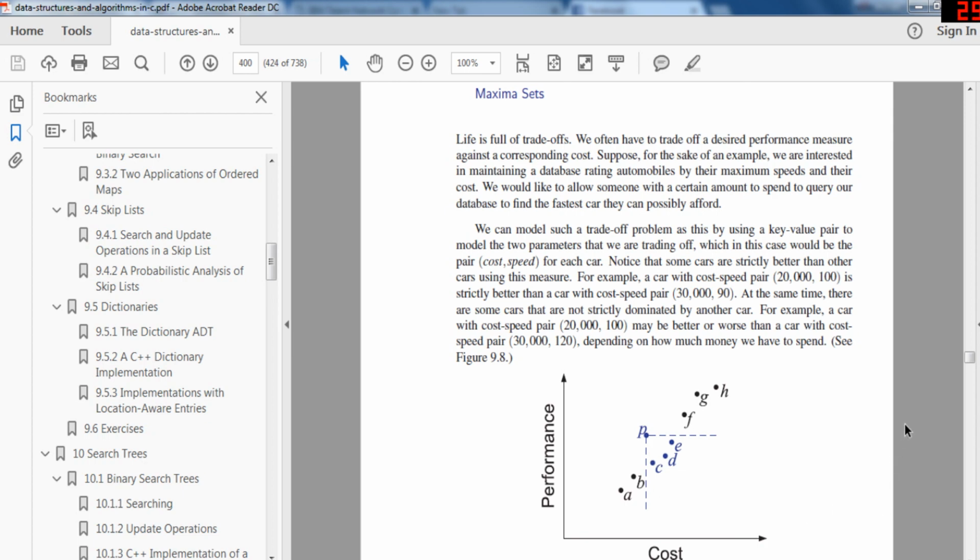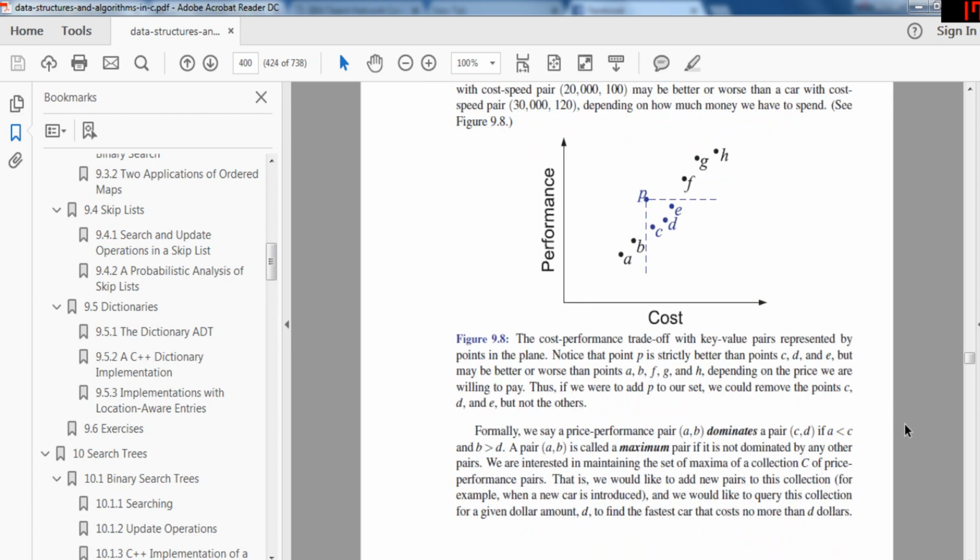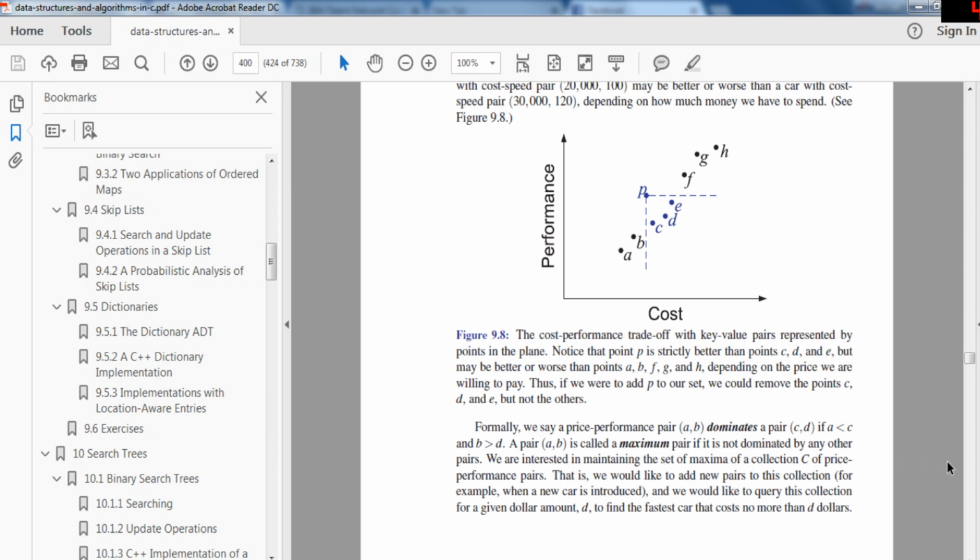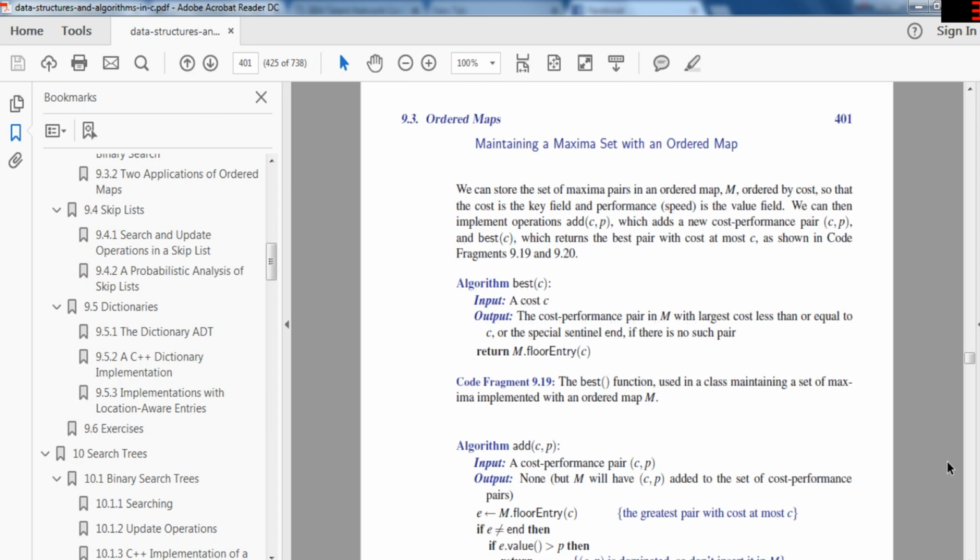Okay, they're just graphing the pair. Performance pair A, B dominates pair C, D if A is less than C and B is greater than D. Okay, maximum pair. So they're just talking about how to find the maximum pair.